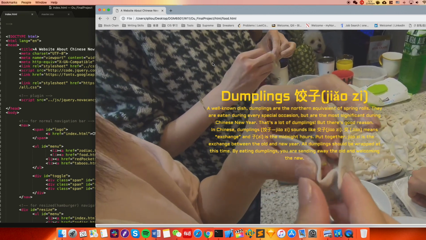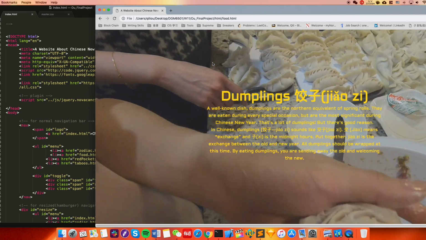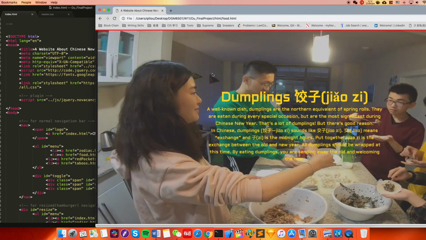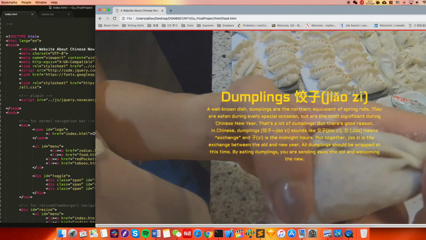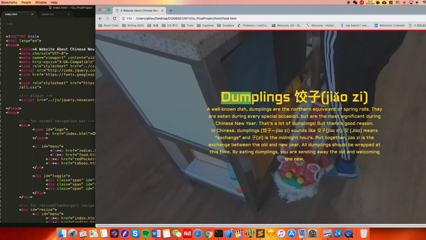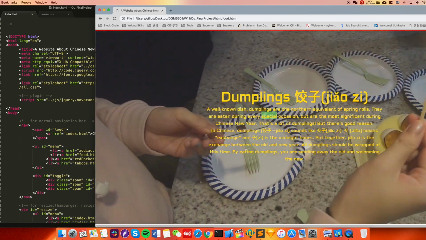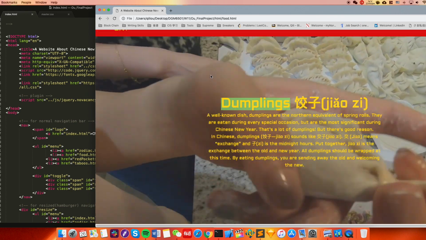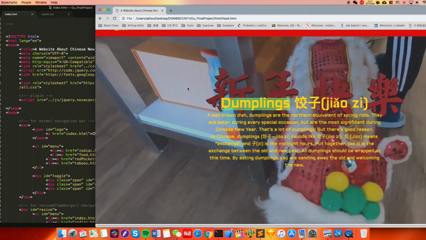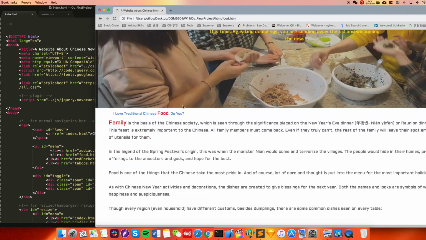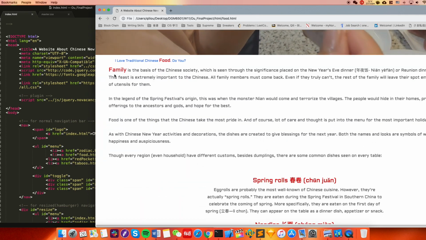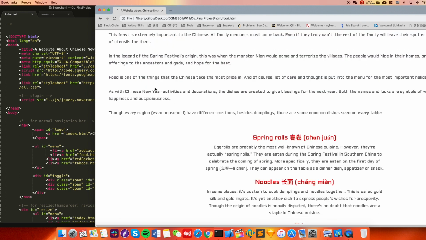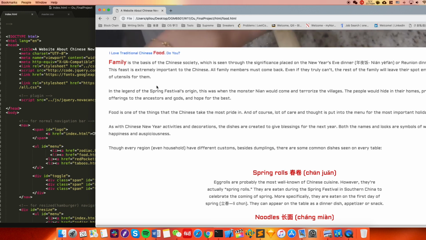I made its opacity 0.3, and then the third layer is the topmost layer, which is the text. You can see the dumplings here is the topmost layer. So this is more complicated than you see. And below is some text introduction about the Chinese traditional food during the Spring Festival.